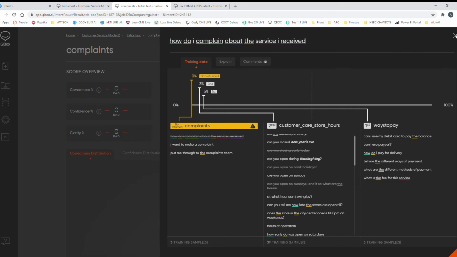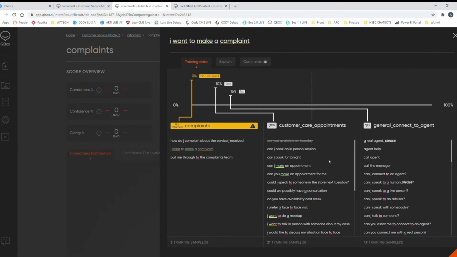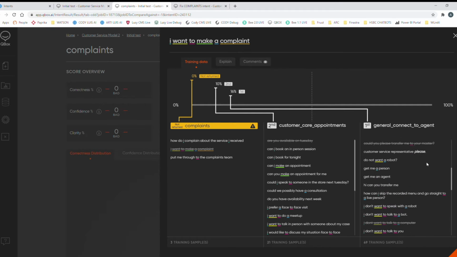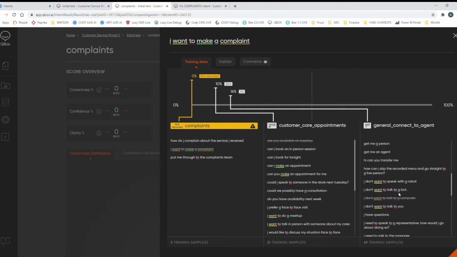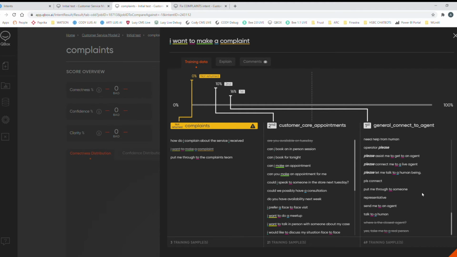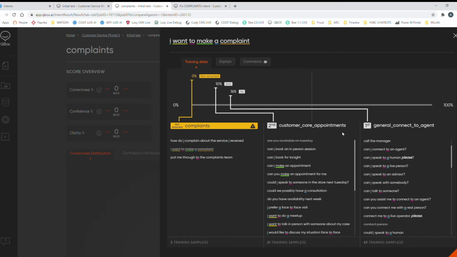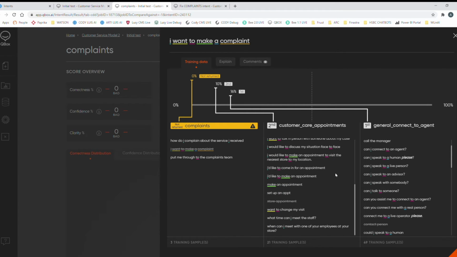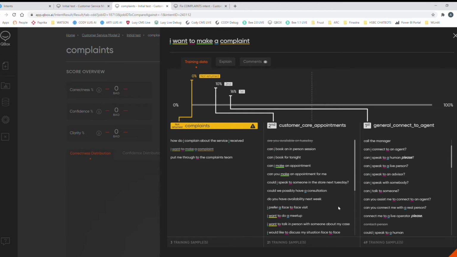Let's just have a quick look at the second question. I want to make a complaint. It's 16% confident at trying to go to the general connect agent. If we have a quick scroll down, we can see it is just, again, the insignificant words want, to, and a. And the second one, 10% confident at going to the customer care appointments, it's again just picking up on the insignificant words. And if we look at the complaints, we need to strengthen the idea of asking how to make a complaint.